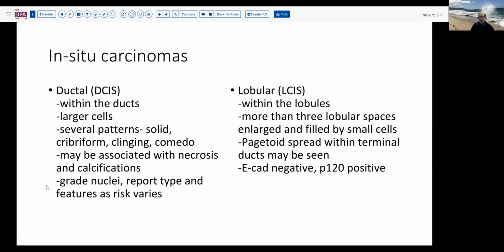And with these tumors, our practice is to grade them based on nuclear grade and to report the specific type along with the morphologic features like necrosis and calcification, as those may impact both follow-up and, to some degree, decisions as to treatment and so forth.